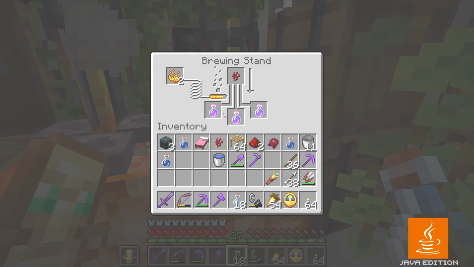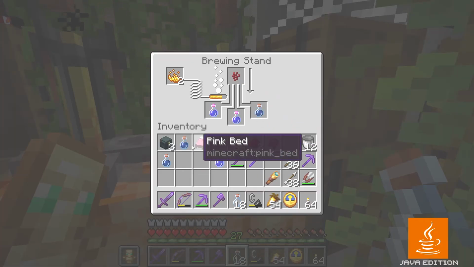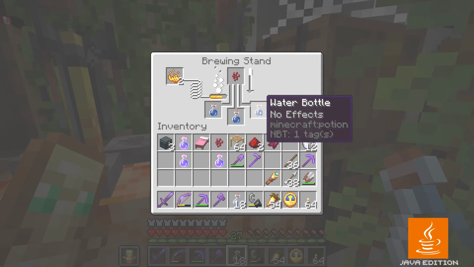And again, add netherwort to make them awkward potions. Oh! Add the water, shoot. Water bottles, not water breathing. I don't know how I got that confused. There we go.